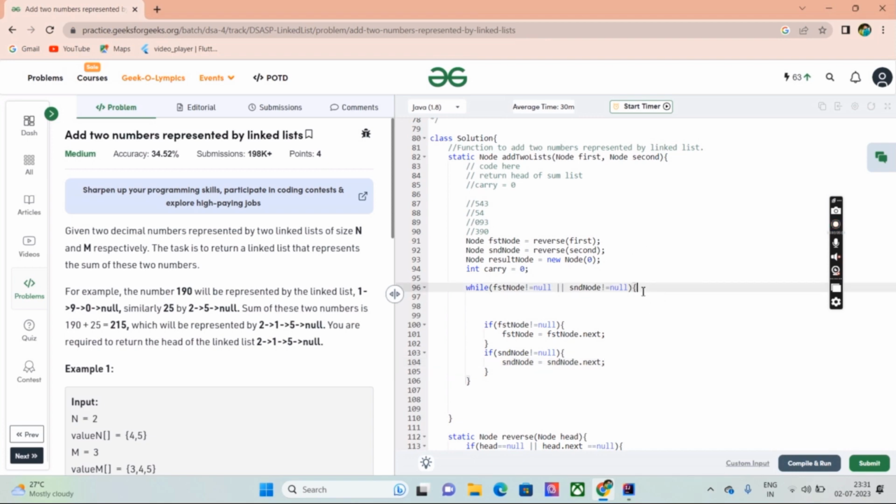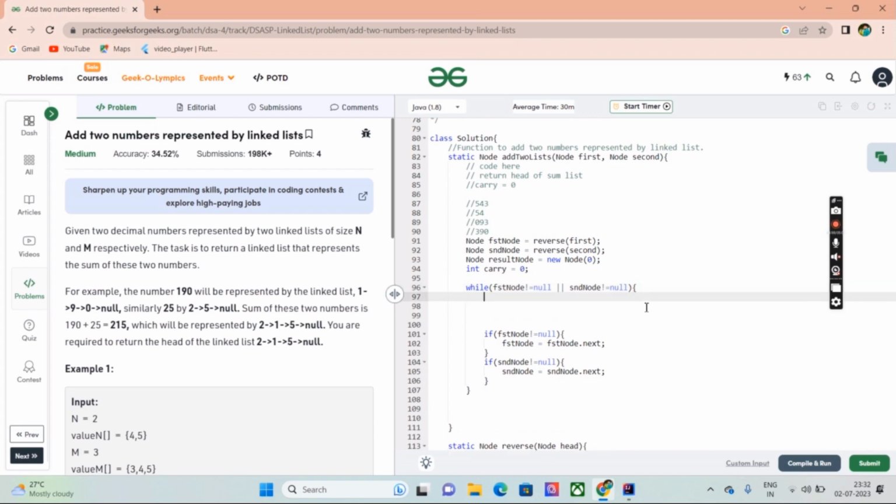Here we have started traversing it, and we are creating two integer values. We have to check whether the value is null or not. We are going to collect the first node data and also the second node data. Before that, we have to check whether the first node or second node is null or not, so I'm using conditional operators.